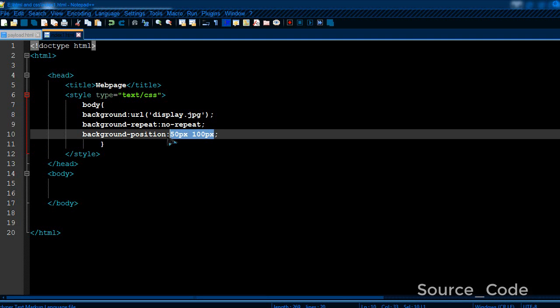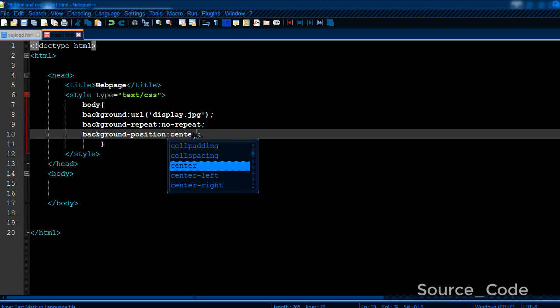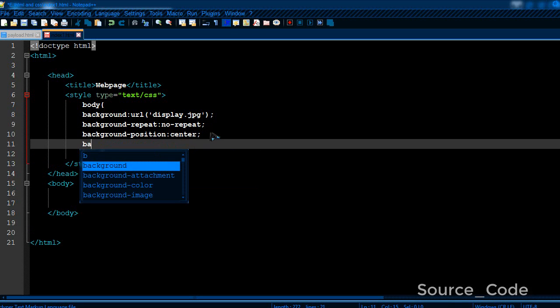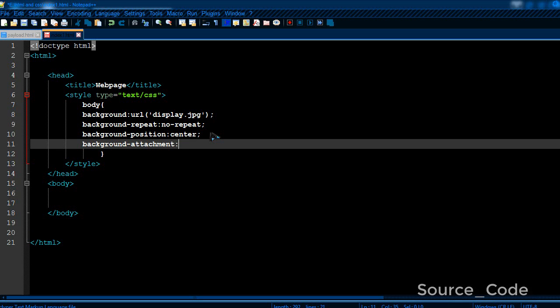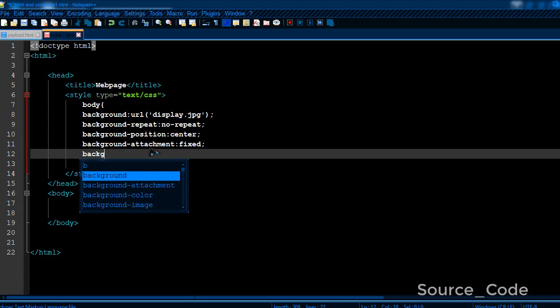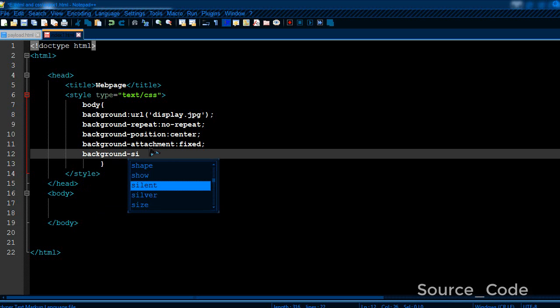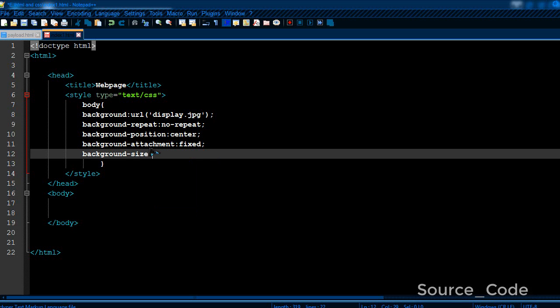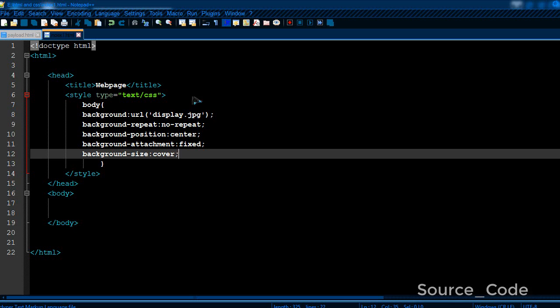So to set it as a whole background image, I need to define it as center. The next thing I require is background-attachment, and I'm going to give the value fixed, because I don't want my background image to move when I'm scrolling, it should be fixed. Hope you understand. Refresh it. So now I have the image in the center. The last property I require is background-size, and the value for it is cover. So now my image will look like a background image.